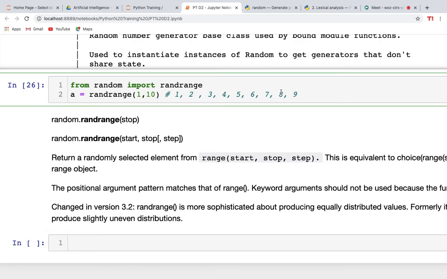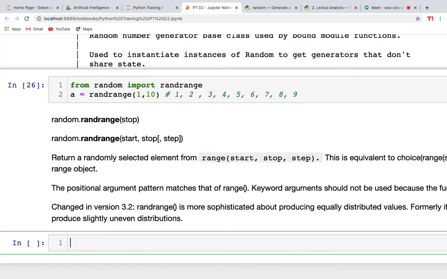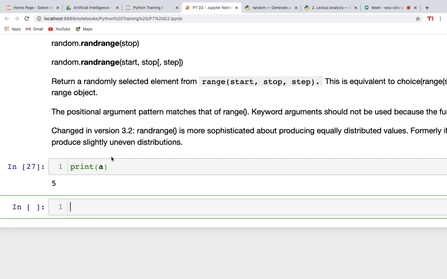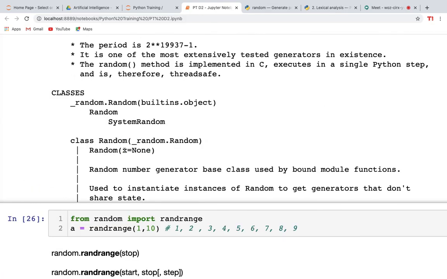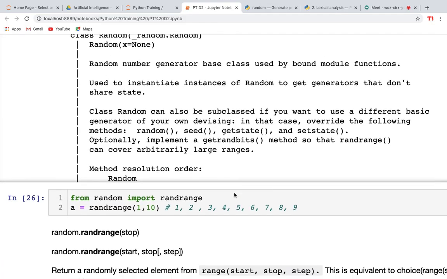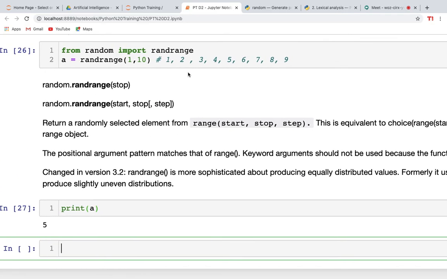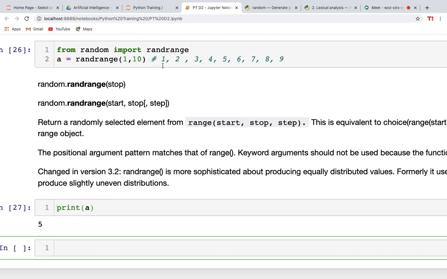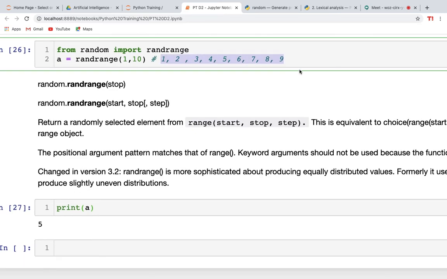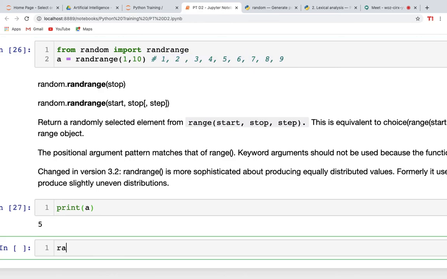So that's the thing you are getting in the random of 1 to 10. If we print the values of a, we'll get that a is having 5. So you will not be getting all the numbers from 1 to 9. You will be getting a number exactly between 1 to 9, right? Any random number would be coming from 1 to 9.